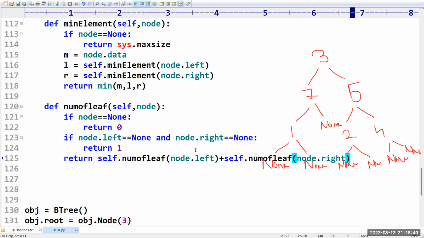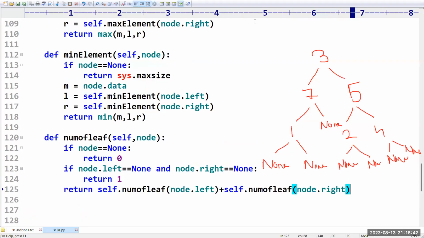Sir, let us see how it is going to work. Have a look once. Please listen carefully. Sir, first we are passing 3. Is node equal to none? No. Are left node and right node none? No. Then we are calling the same function recursively for left. Now this is the node. Is it equal to none? No. Is the left child none and right child none? No. Then call for this second time. Sir, 1. Is node none? No. Sir, is left child none and right child none? Yes. So it will return 1.